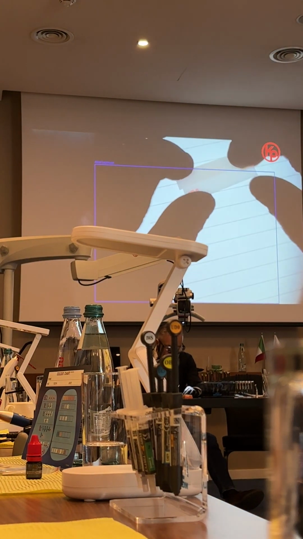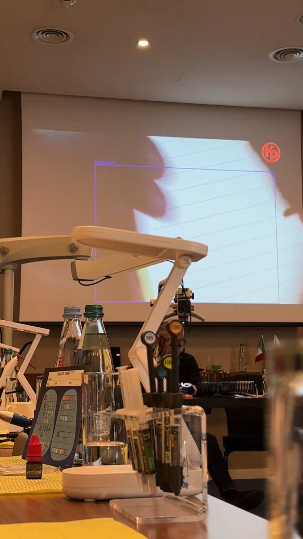I test in the mouth with a shade guide, the dynamic shade guide.